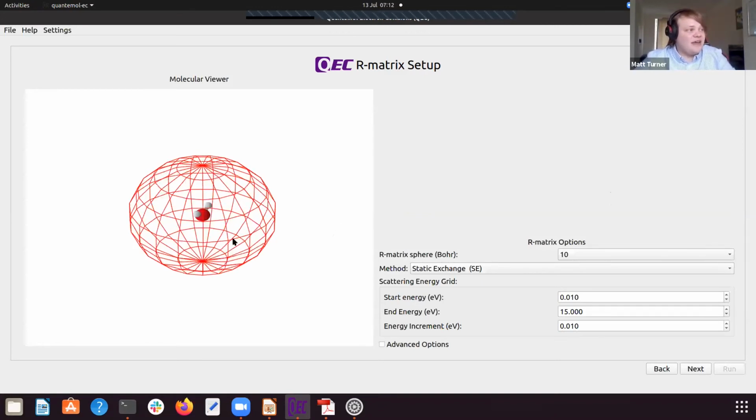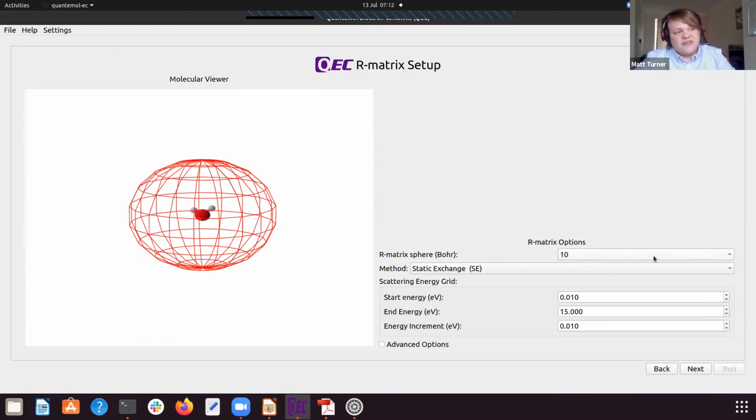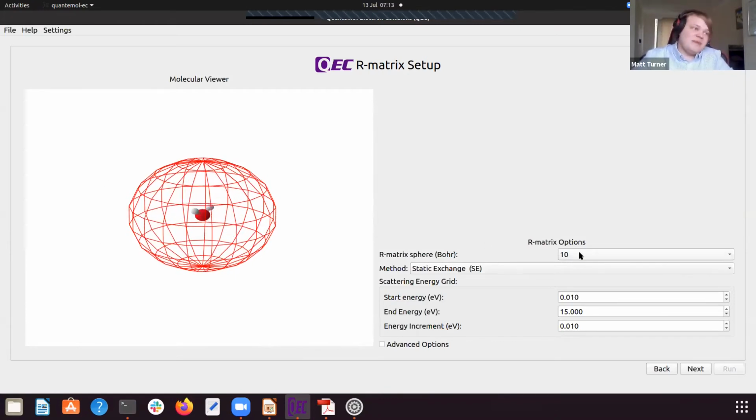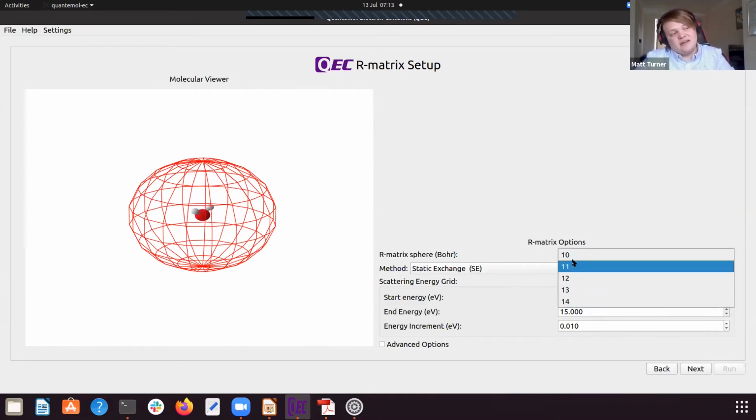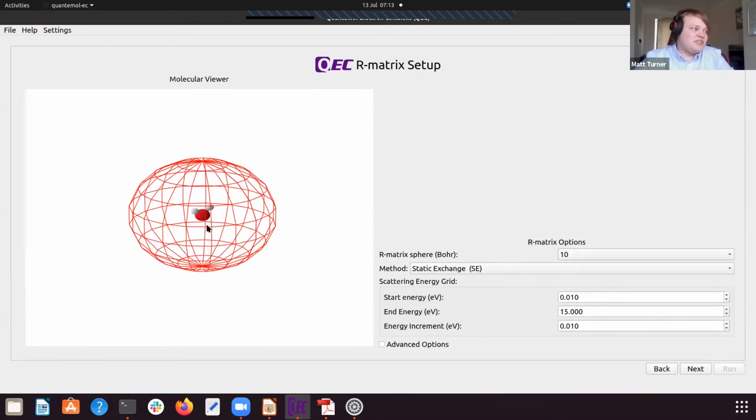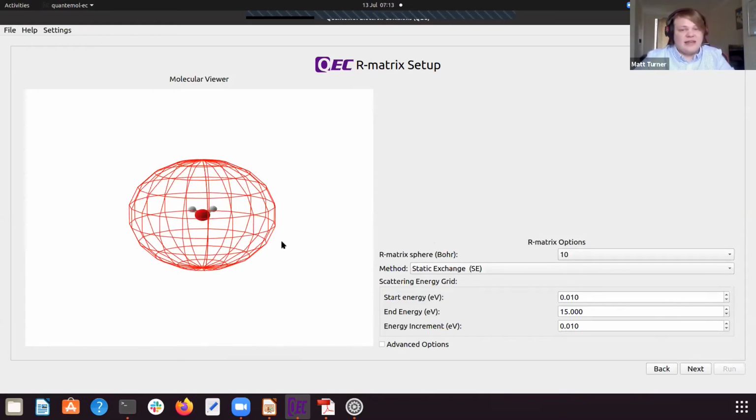So the first thing I do here is decide on my R matrix sphere size. Now, the bigger this is, the more expensive the calculation is. However, you want to make sure that your sphere fully encapsulates your molecule. So if you've got an especially large molecule or especially diffuse orbitals, then you might want to make this a little bit bigger. I don't, so I'm going to be using the default, which is 10. So water is fully encapsulated within my sphere.